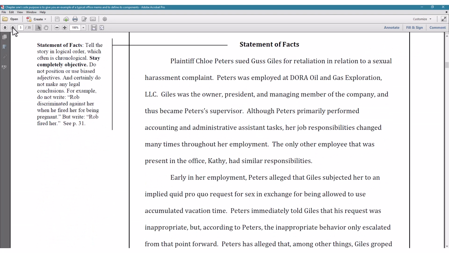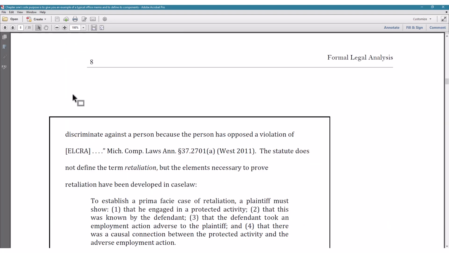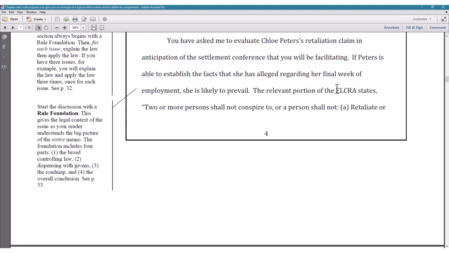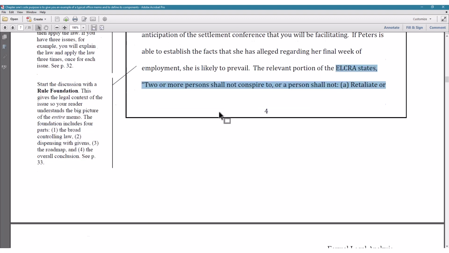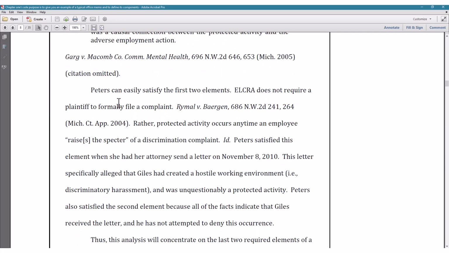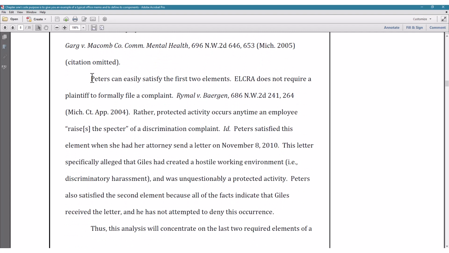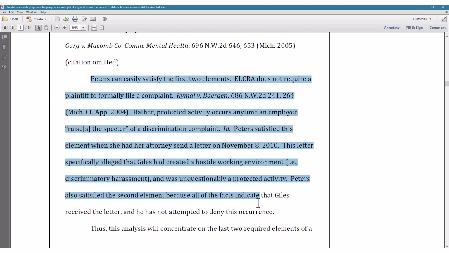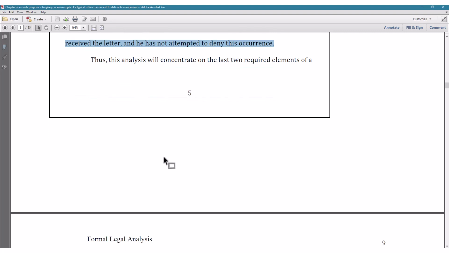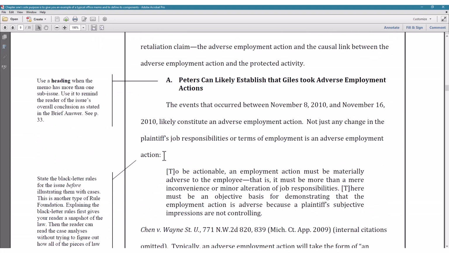I'm going to skip the statement of facts and go right to the discussion section. So the discussion section starts with basically the issue and then rules. So these are the rules. This is a statute, so this is codified law, which provides the rules that govern this. And then there's also some case law that provides the rules. So this is all rules from case law, but these are rules. This is goal number 2 of research.